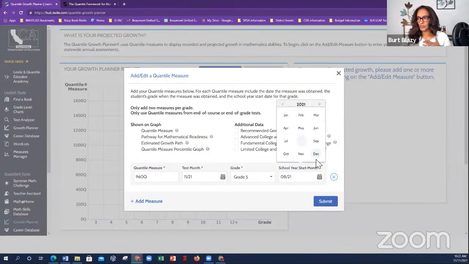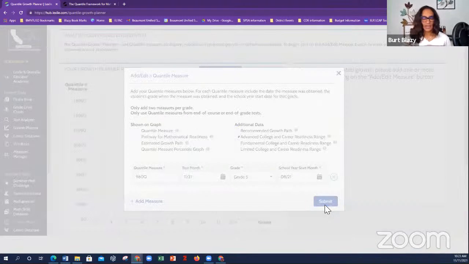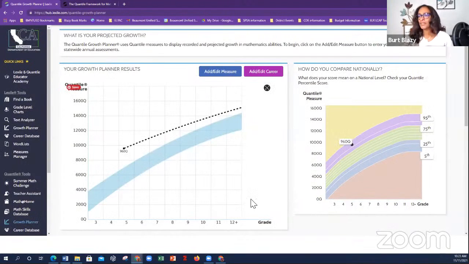Now I know that ours was actually a little bit earlier, but that's okay. And then I submit. And when I submit this information, you will see that this student, so this blue part is very important, by the time they get to 12th grade, will be at a 1500 quantile. What's good about that is that they are going to be ready for college in mathematics.